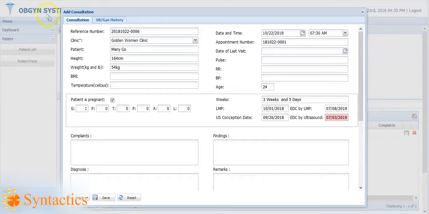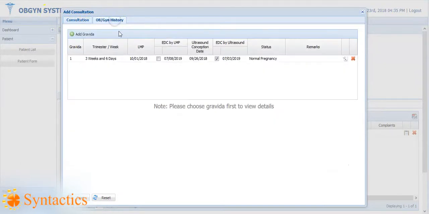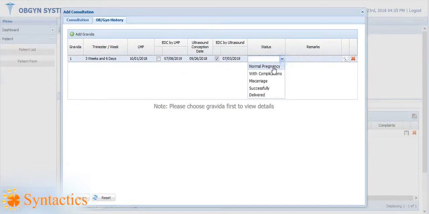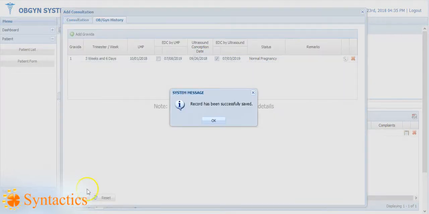To update the patient's pregnancy status, you must have a current consultation with that patient. Go to the OB/GYN History tab. On the latest gravida of the patient, update the pregnancy status of the patient, either normal pregnancy, with complications, miscarriage, or successfully delivered.